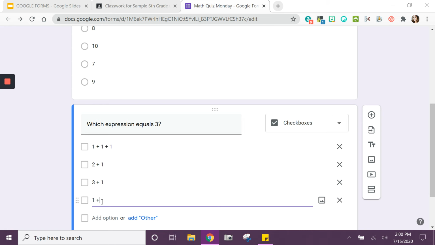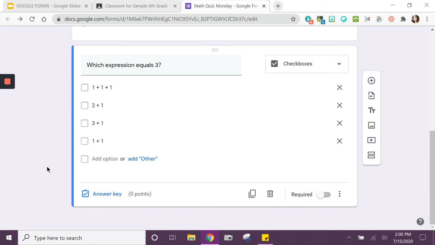Just to get them thinking. All right, and then we want to make sure to say "select all that apply." Most students do not know what this means, so make sure to teach them what that means. And for my primary students, or just anybody really, you can add a visual in here. So you can put like the number 3 or 3 things. And you can also put visuals in here, add image here.